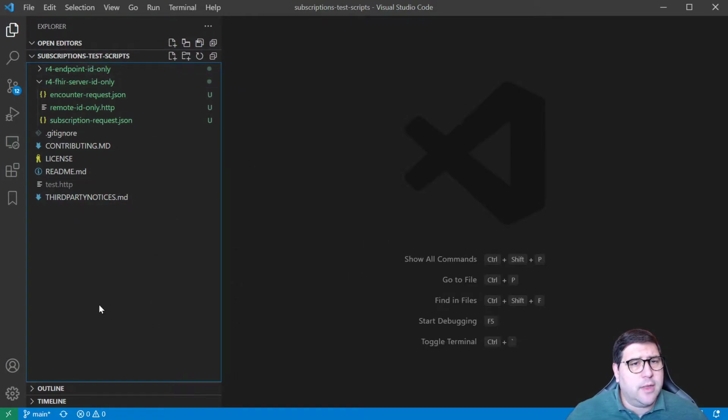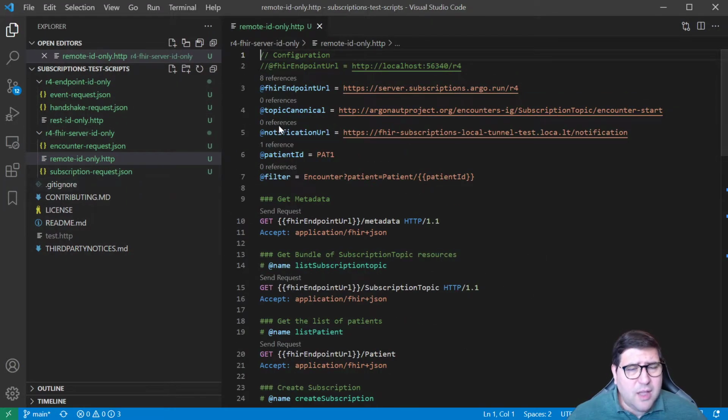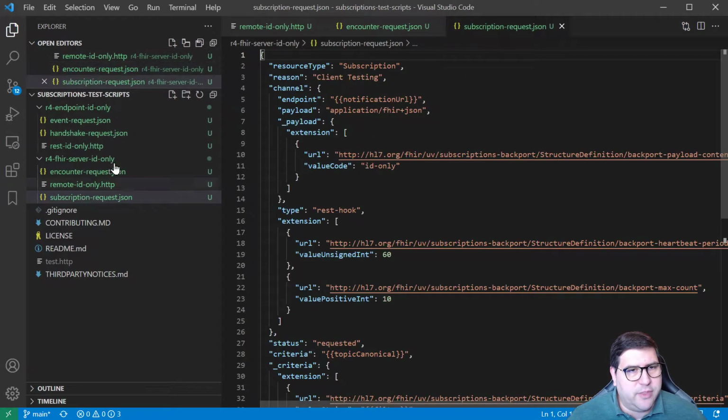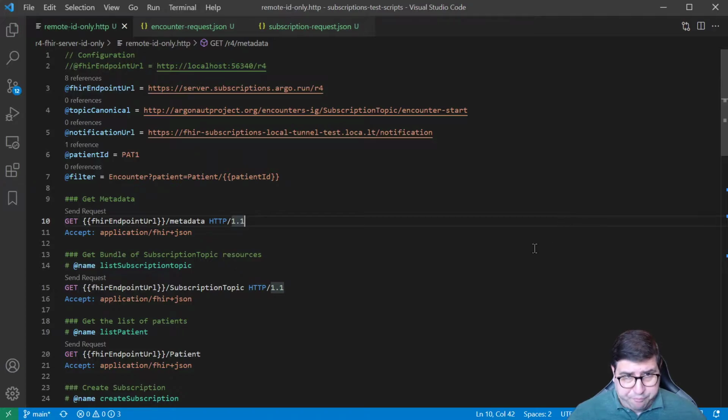I do have a repo here that I've cloned locally, subscriptions test scripts, again, link below. But this has the commands that we'll want to use in order to do all of this. In this case, I have it broken up into 2 folders, FHIR Server ID only and an Endpoint ID only. So first we'll look at the FHIR Server one. The files that we're actually using are these .http files, you can also use .rest, and then there are some supplementary JSON files.